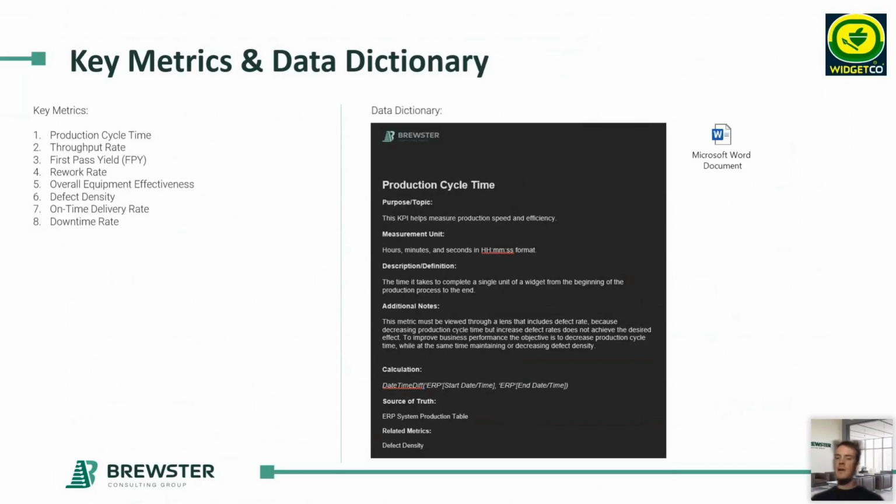On the right-hand side, kind of in the middle of your screen here, is a sample data dictionary entry for the production cycle time KPI. I want to call out some of the key components of a data dictionary here. The key components are, number one, the actual metric itself, right? The description, which in this case is the time it takes to complete a single unit of a widget from the beginning of the production process to the end. And then the technical definition, which is in the calculation. This is going to pull from the ERP system, and it's going to produce a consistent result for you every single time to make sure that everyone is speaking the same language.